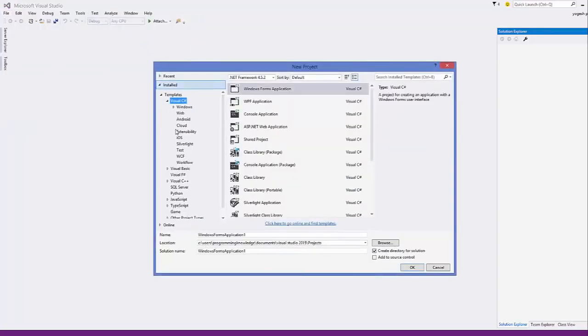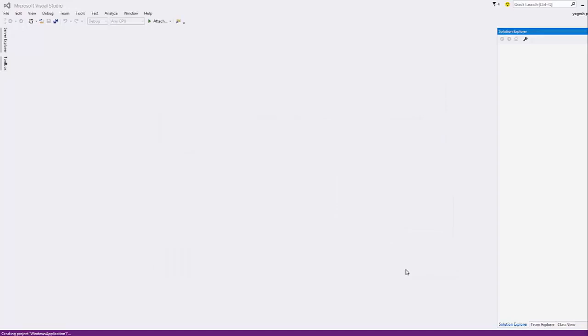And in here you will be able to see these options and choose the option which says Visual Basic. And in here you can see a different type of project you can make in Visual Basic, and we are going to choose this first option, which is Windows Form application, which is the desktop application, and click OK, and it's going to create the Visual Basic project for you.